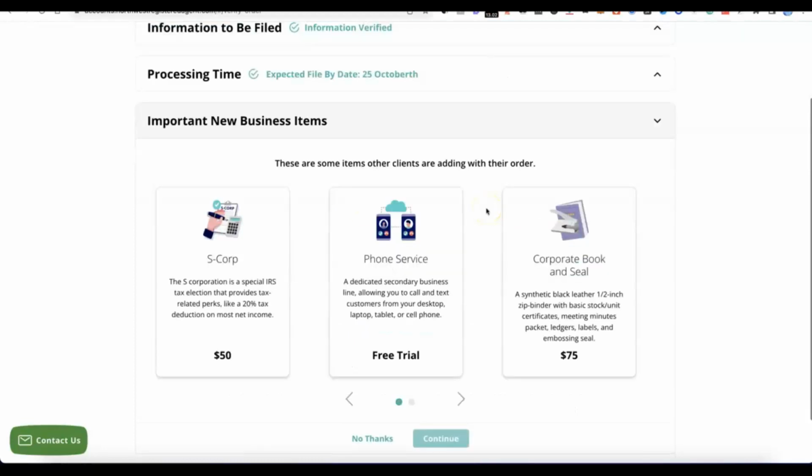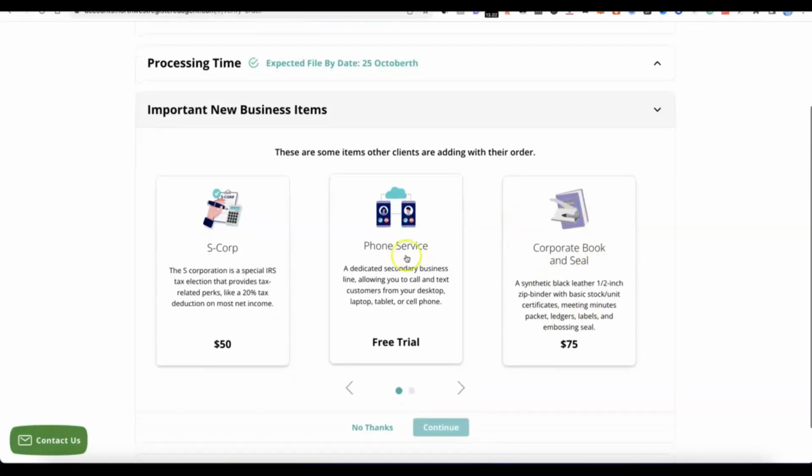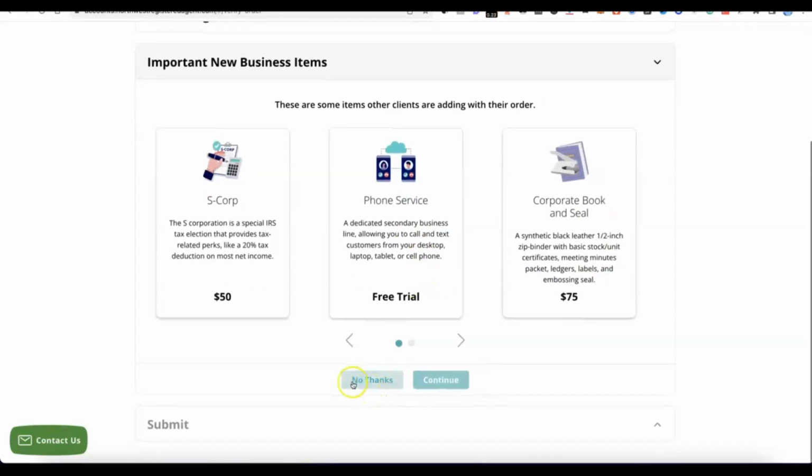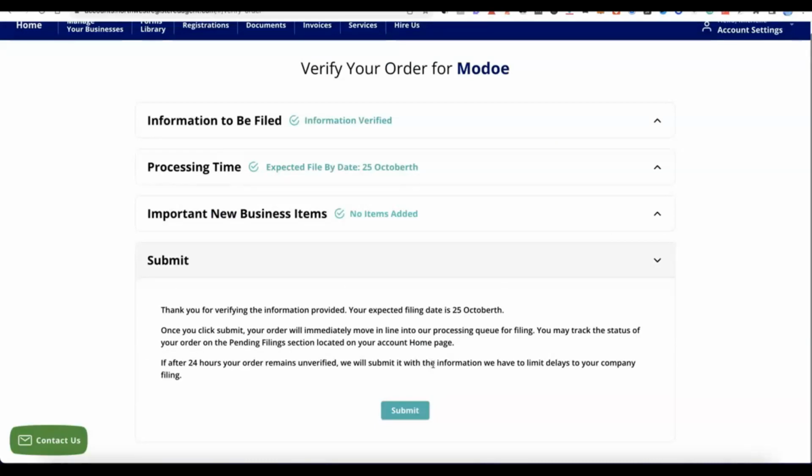This is just an additional upsell. This is S-Corp, this is phone service, and this is corporate book and seal. If you want the corporate book and seal, it will come in your business name, so you'll also have a stamp in your business name. It costs $75. If you don't want that, simply click on no thanks and continue. Once you've done that, just click on submit.